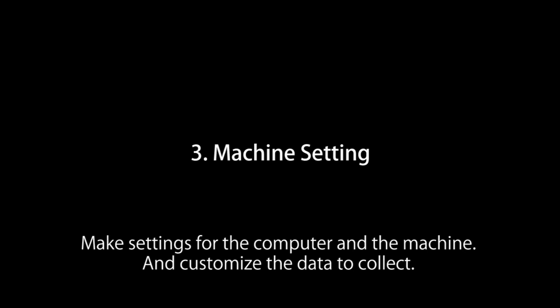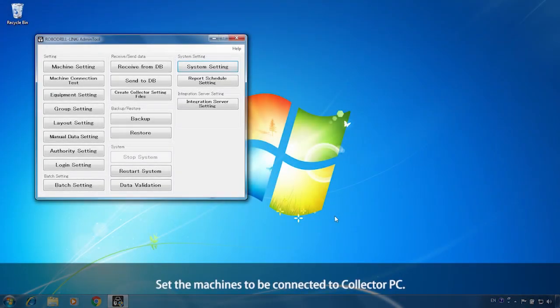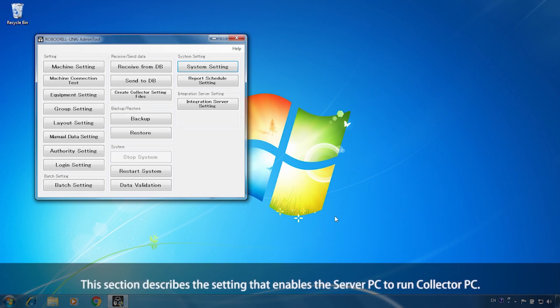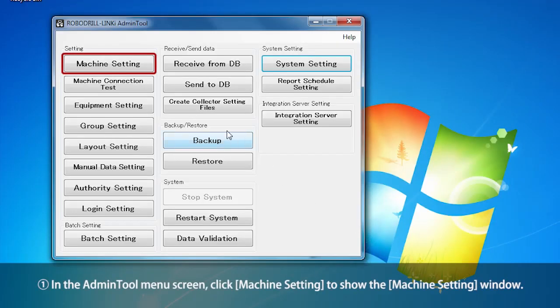3. Machine Settings. Make settings for the computer and the machine, and customize the data to collect. Set the machines to be connected to the collector PC. This section describes a setting that enables the server PC to run collector PC. 1. In the Admin Tool menu screen, click Machine Setting to show the Machine Setting window.